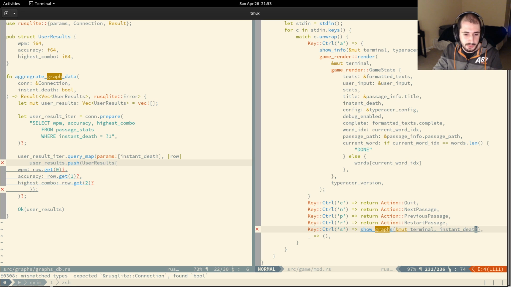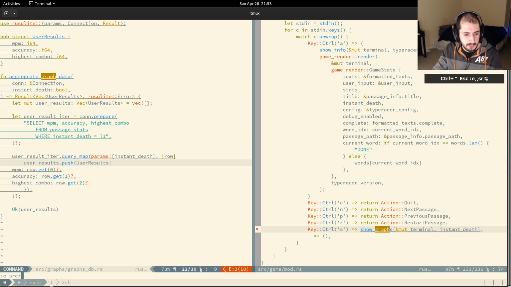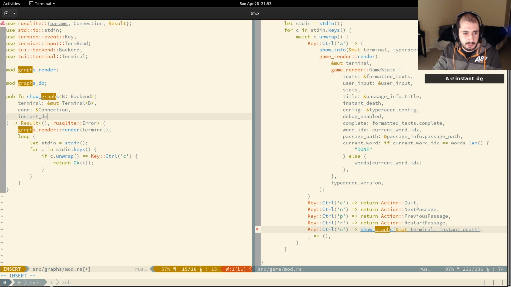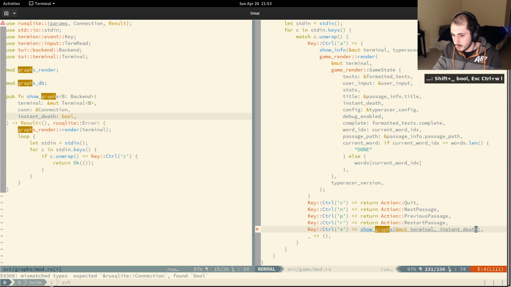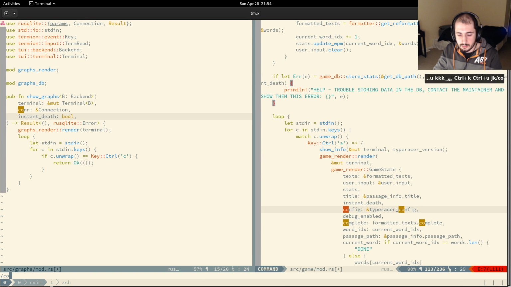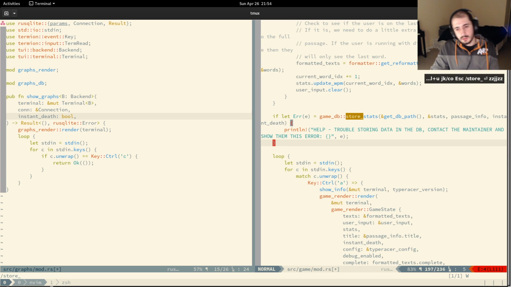Oh, and it wants a connection too. Man. What else did I ask for? I wanted a whole terminal and source graphs. Just get this over with. A terminal and a connection. And instant death pool. Okay, con. I don't have one of those. Because I definitely have this store db path. Yeah, I said I would.